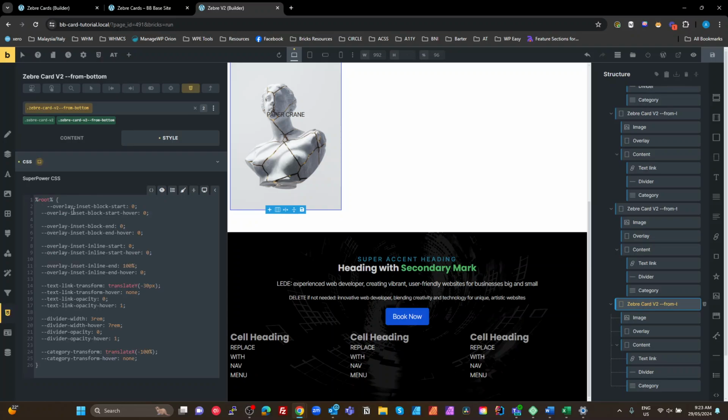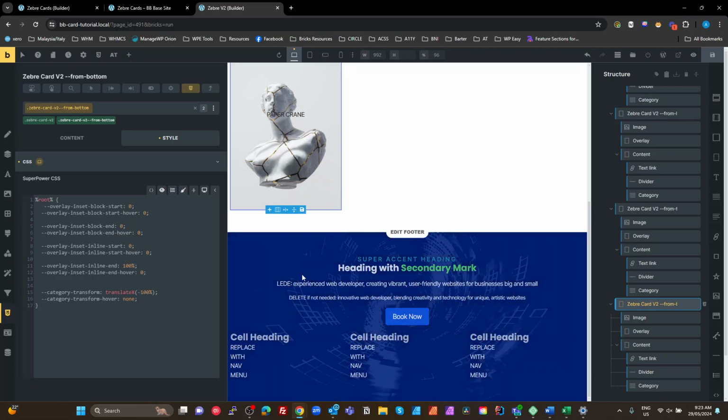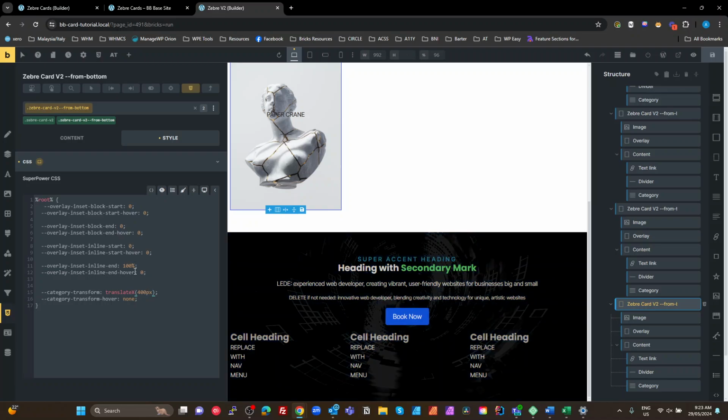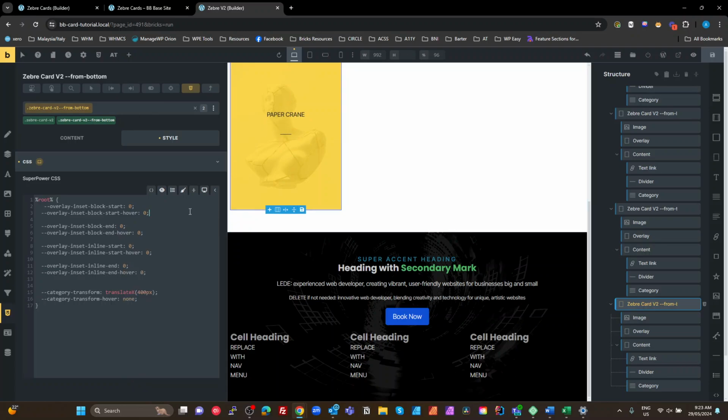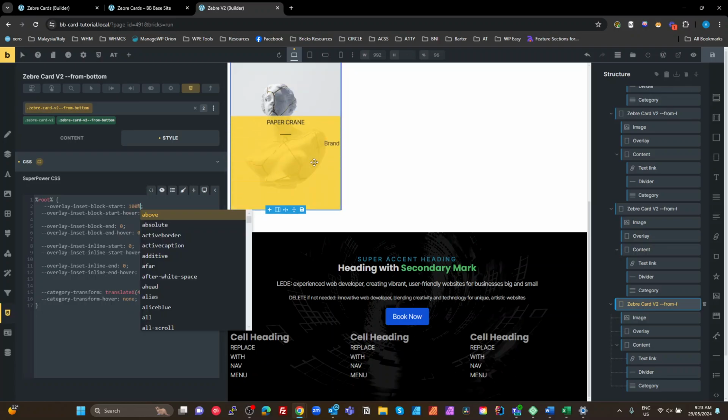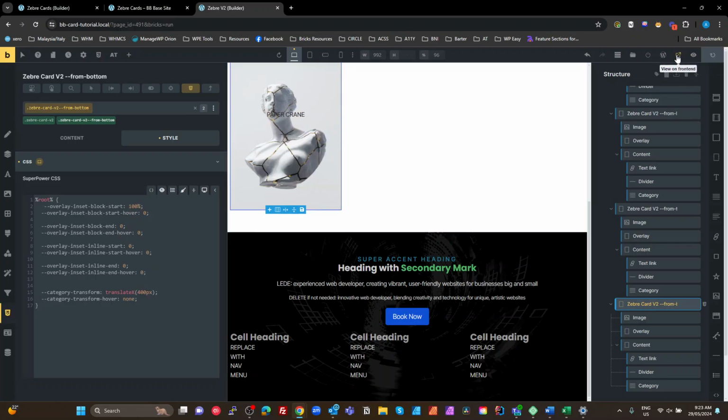Okay, we're going to override those variables there. Again, we don't want to do anything with the text link or the divider, so we get rid of those. Okay, so translate from the bottom. Maybe we want that to be 400 pixels from the bottom, so the opposite to the other one. Now, what do we want here? We want to set all this to 0, so it's fully loaded, and from bottom, meaning the top, needs to go to 100%. So our block start needs to be 100%. Okay, and there it is there. All right, let's have a look at what we got.